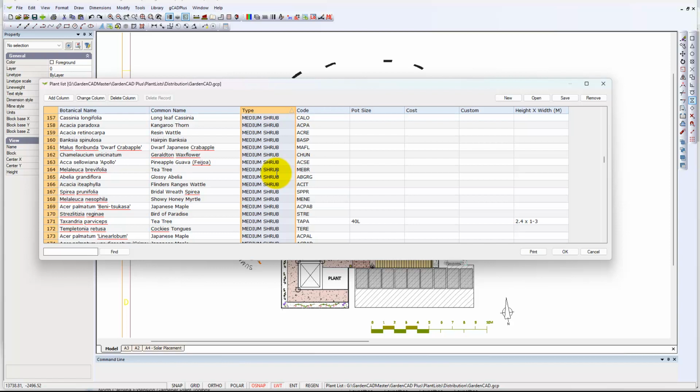Now, this is, in a sense, a very personal database to you. You would include species that you've worked with. You know their characteristics. You can classify them however you want. Add codes. You can determine the codes.